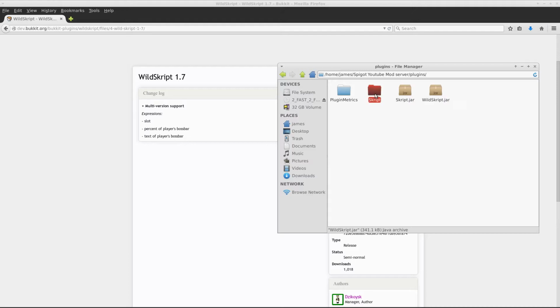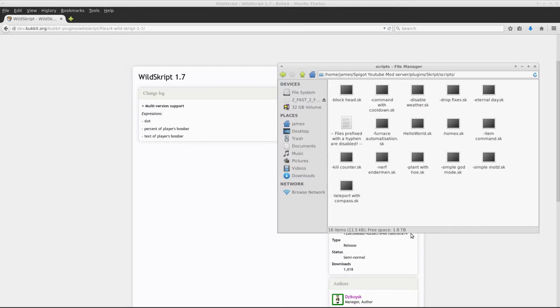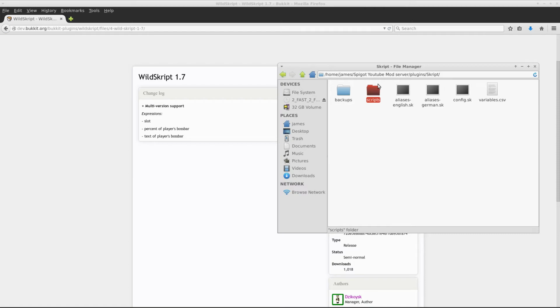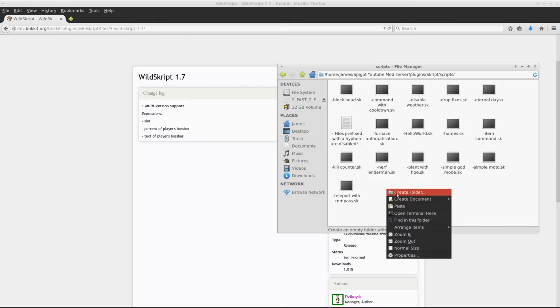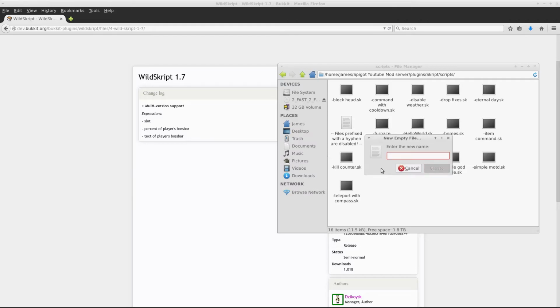We're going to go into our scripts directory. This is our hello world program from before. I'm going to just disable that for now, just by putting a dash in front of it. That'll actually disable it, and that way we're starting fresh today. So we're going to create a new document, and we'll call this one antilag.sk.